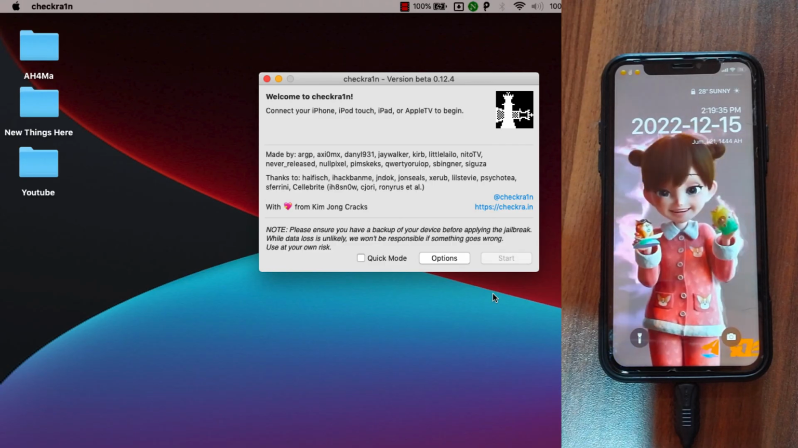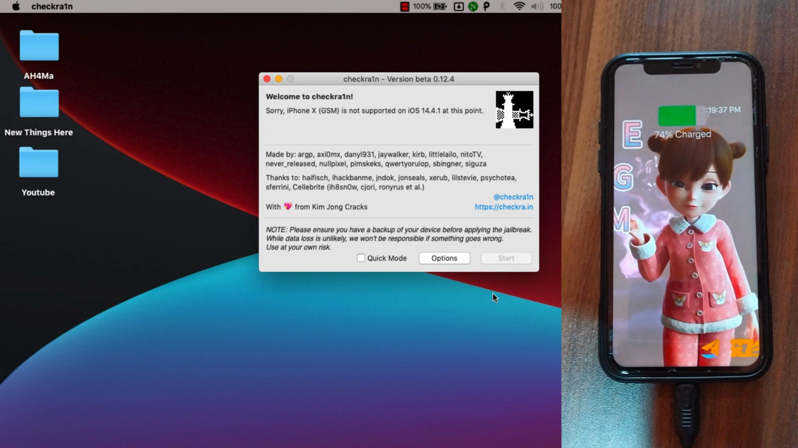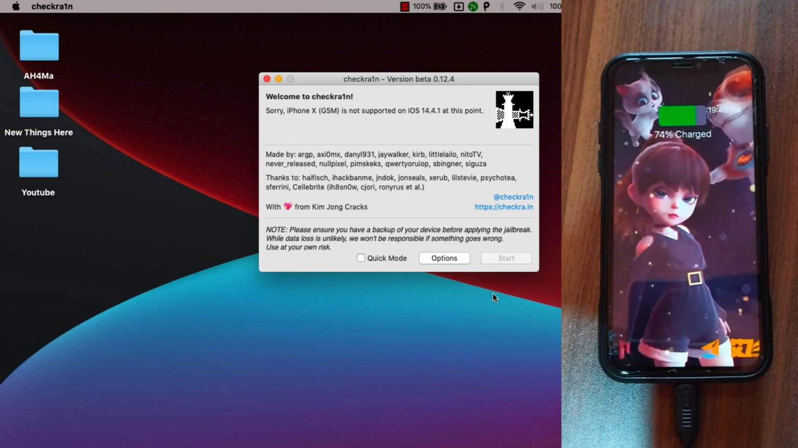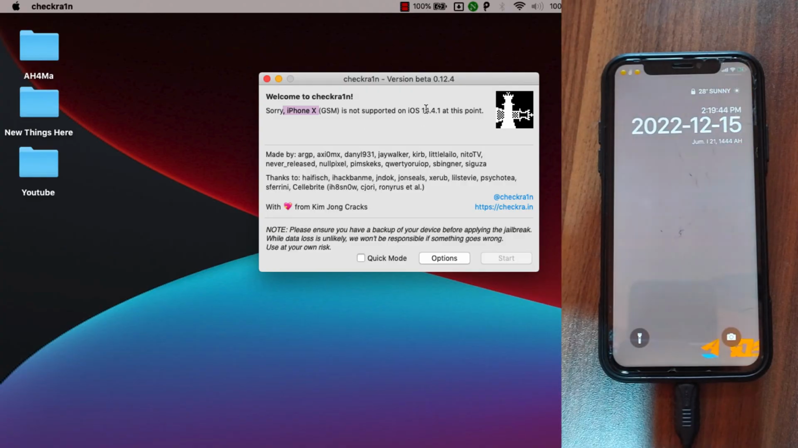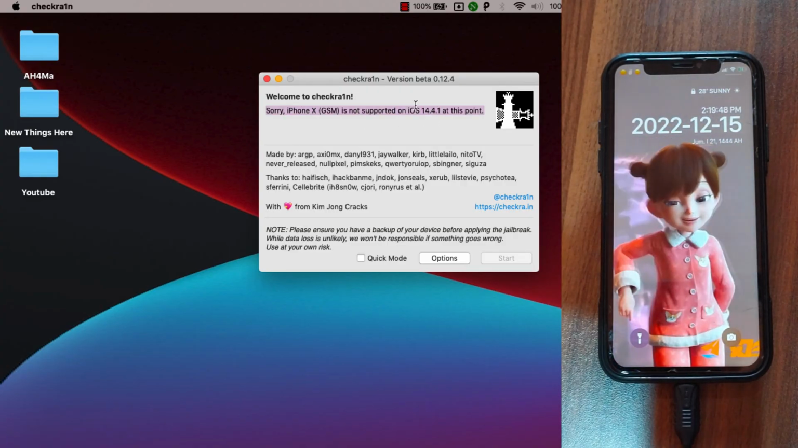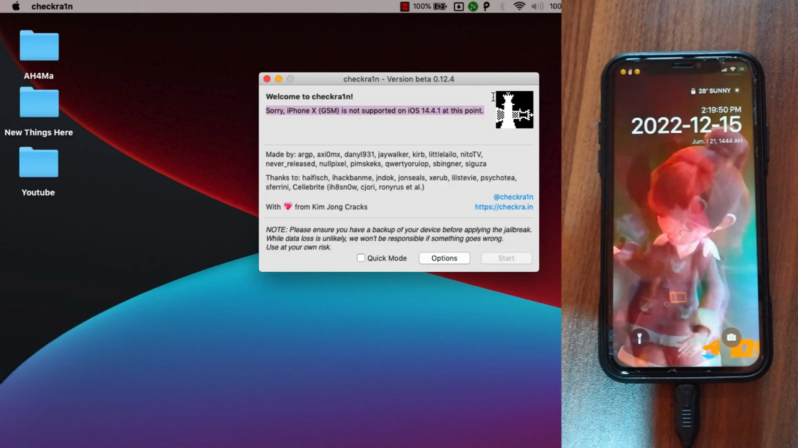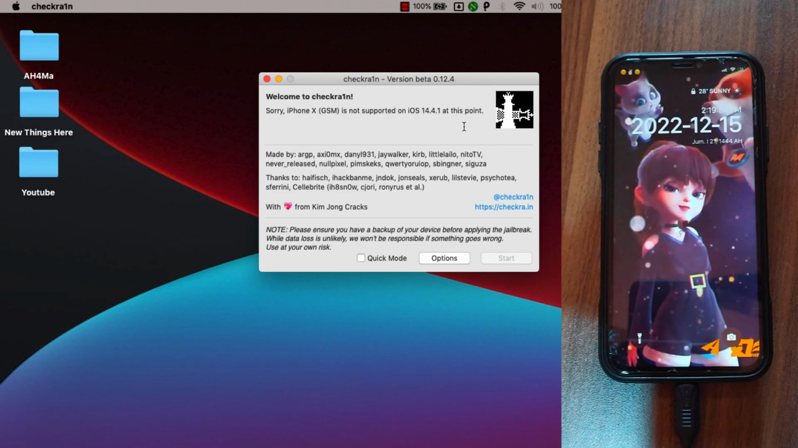Now what you need to do is connect your device that you want to jailbreak. I'm gonna connect my device. Okay, my device is now connected. As you see here, my device is iPhone X and I'm on iOS 14.4.1.